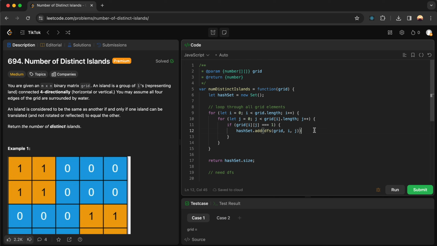Leetcode number 694, number of distinct islands. The first thing we want to have is a hash set. This hash set is going to keep track of all of our distinct islands. A distinct island is going to look something like visit. It's going to be like a string of visit, left, down, right. It'll basically denote the current positioning of a given island.